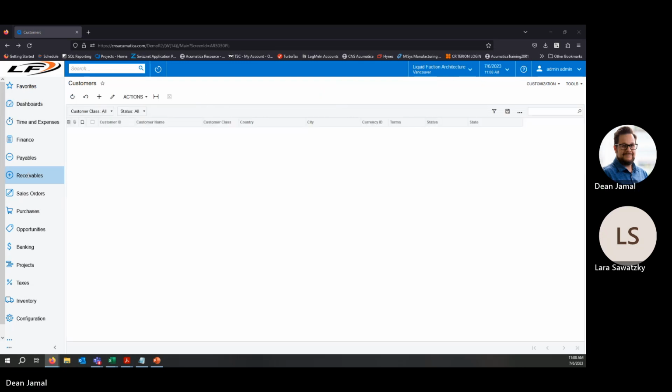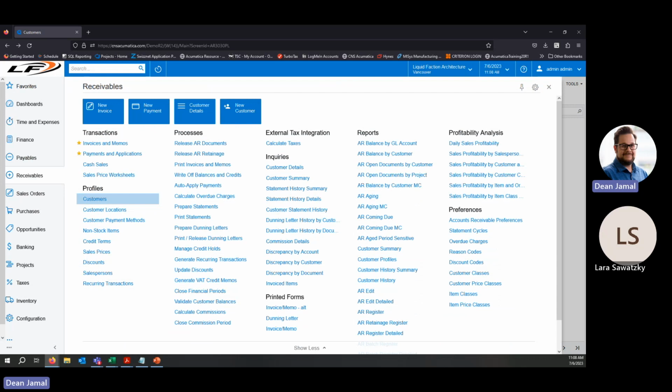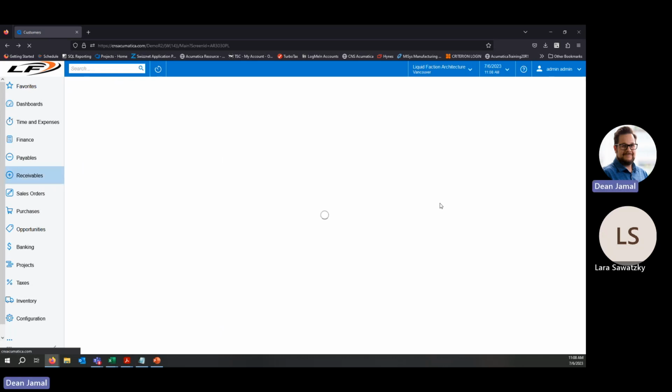So heading back to receivables, the first two reports we're going to look at are found here in the report section. And as you can see, we've got AR aging, and then we have AR aging MC, so our multi-currency settings. We have AR coming due, and then we have AR coming due MC to show us the multi-currency. So let's open up AR aging.